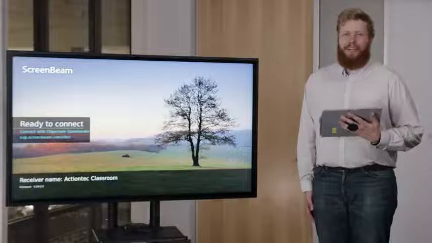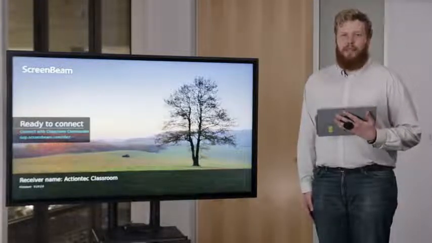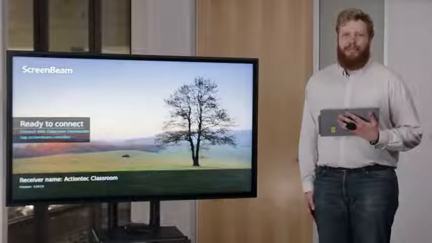Hi, my name is Parker, and today I'm going to set up the Screenbeam Classroom Commander wireless orchestration system, and you're going to see just how easy it is to use.